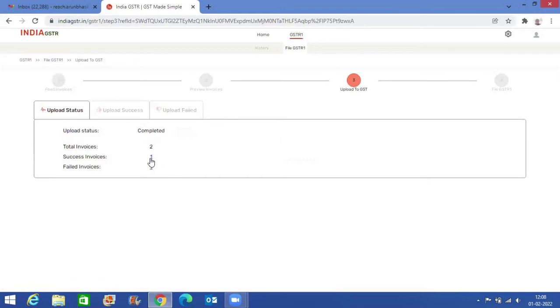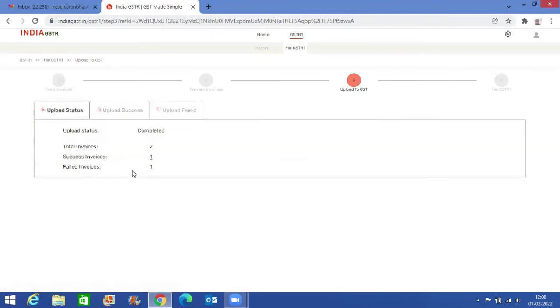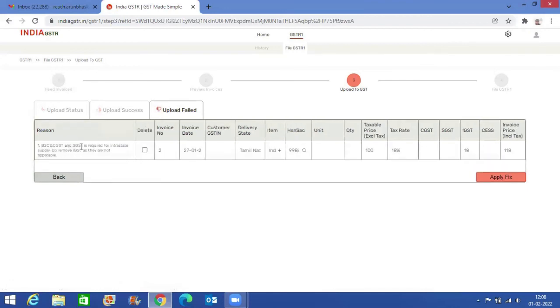So now you can see that there is one success invoice, this is success, and one failed invoice. The failed reason from the GST is: CGST and SGST is required for interstate supply. Do remove the IGST as they are not applicable. So now you have supplied wrong data. Because of that, the GST system throws an error. So now I'm fixing it.